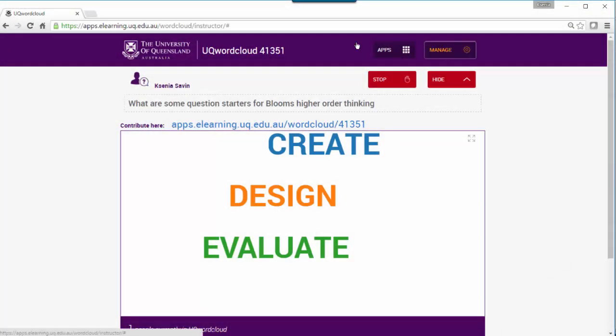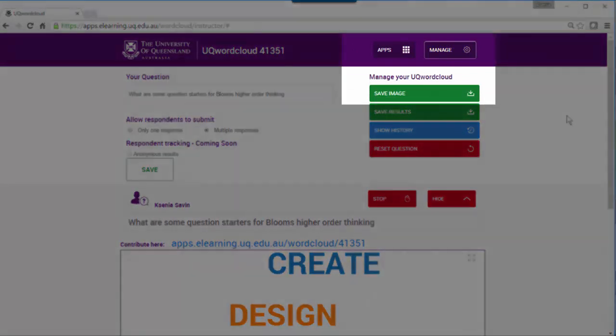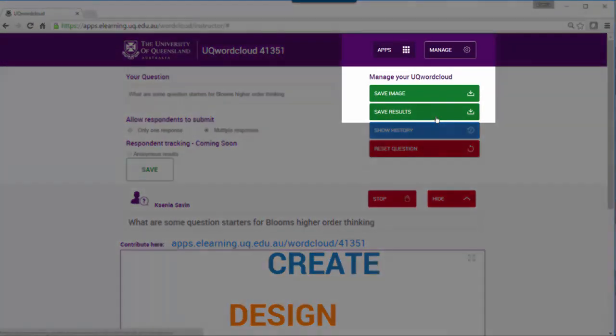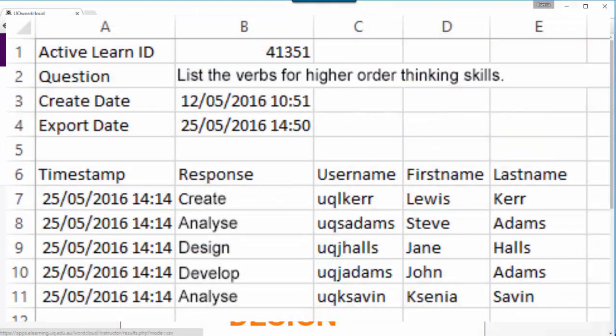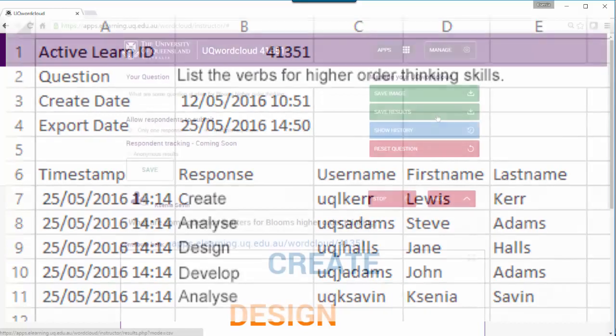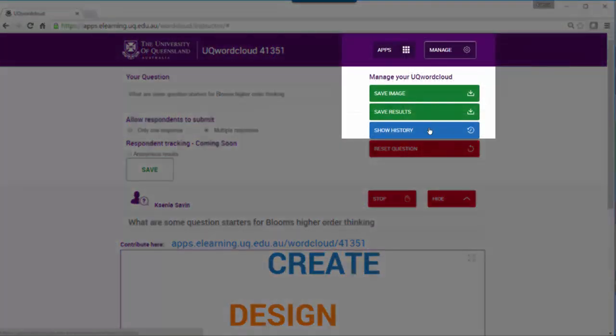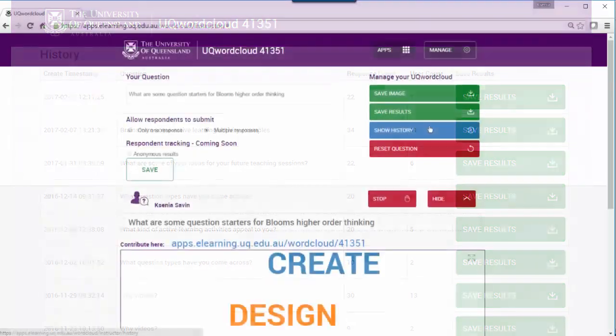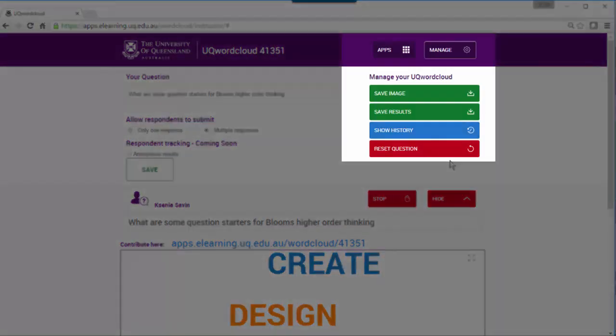From within the Manage menu, you can save the image of the current word cloud shown. You can also save the results of all the responses entered, which will identify the students that have entered that response in a CSV spreadsheet, which can then be opened up in Excel. By clicking on the Show History button, you'll be able to view any previously entered questions and download the responses from those times.